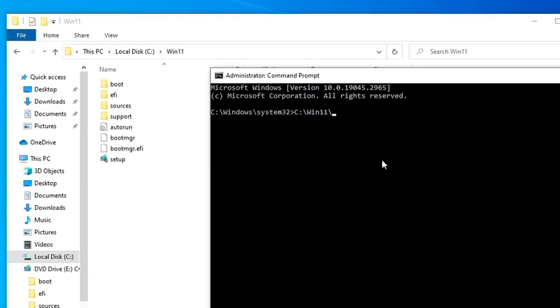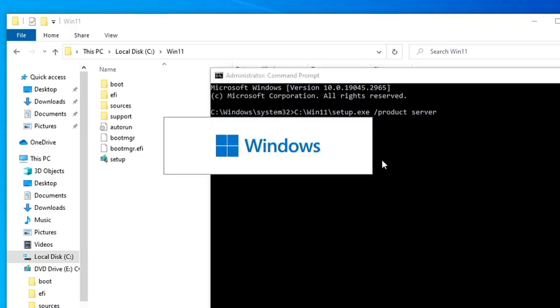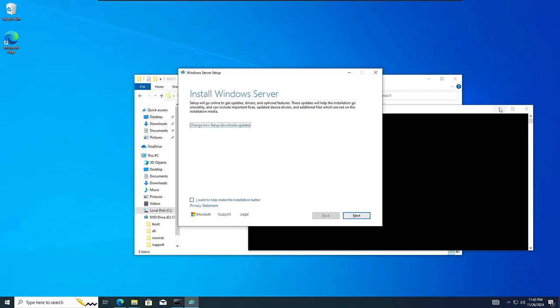Alright, I will make it very simple. Once you have pasted the path, you have to type /setup.exe, space, /product, space, server. This simple command I will also leave in the description, as I said. And then finally you have to hit the Enter key. The Windows installation page will now be up.